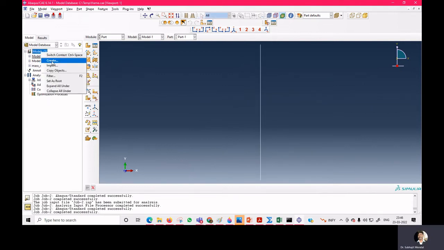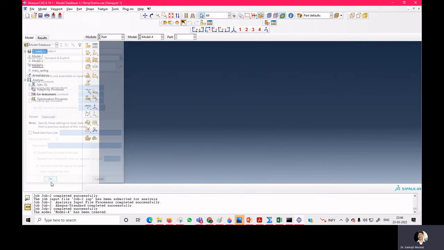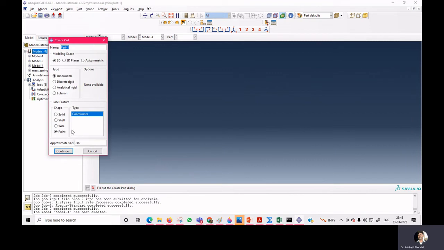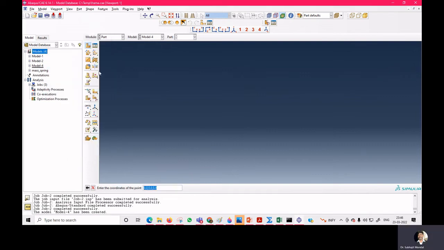So what we're going to do, we're going to create a new model as Model 4. Now here we're going to create the point. So here we'll use 3D deformable and point. We're going to create that point. Here I'll give the coordinates as 0, 0.01 and 0. So here we have created the point.